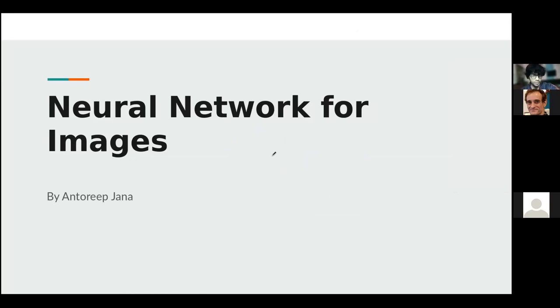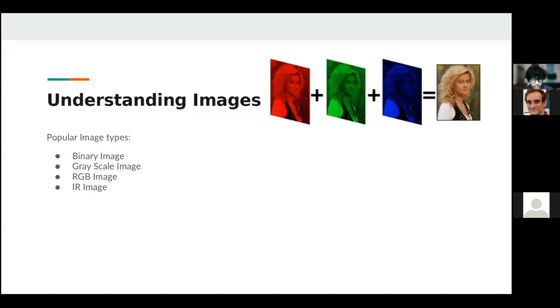Hello, everybody. Welcome to Neural Networks for Images. In today's session, we'll be talking about how image processing works and how neural networks revolutionized the domain of computer vision, entirely replacing the classical image processing which used to happen with OpenCV. That's the center of discussion for today.